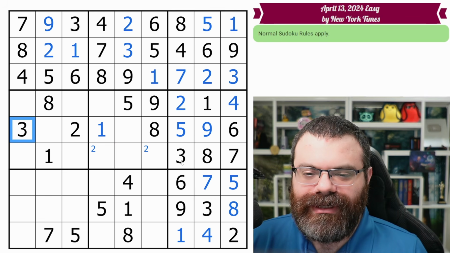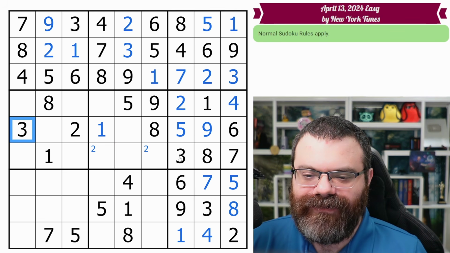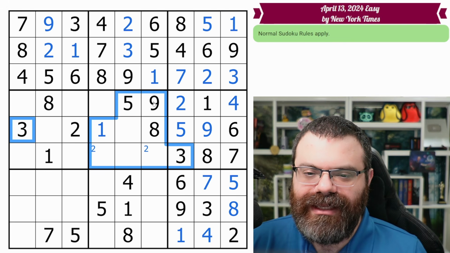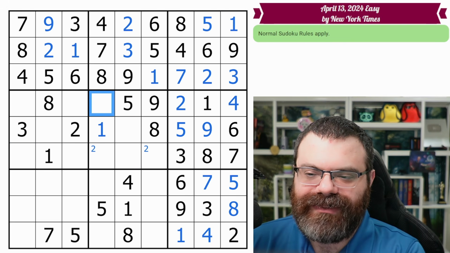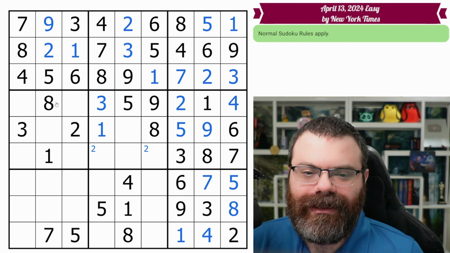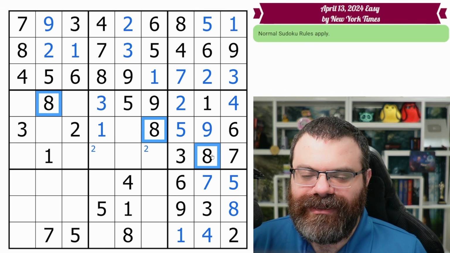All right, move on to the 3. You can already probably see the 3 ends up here, right? We have this 3 and this 3. They look in. These aren't 3. The box needs a 3. Only place for it is here. That's a hidden single 3. We have this 8, but we have all the 8s, so that's not helpful.